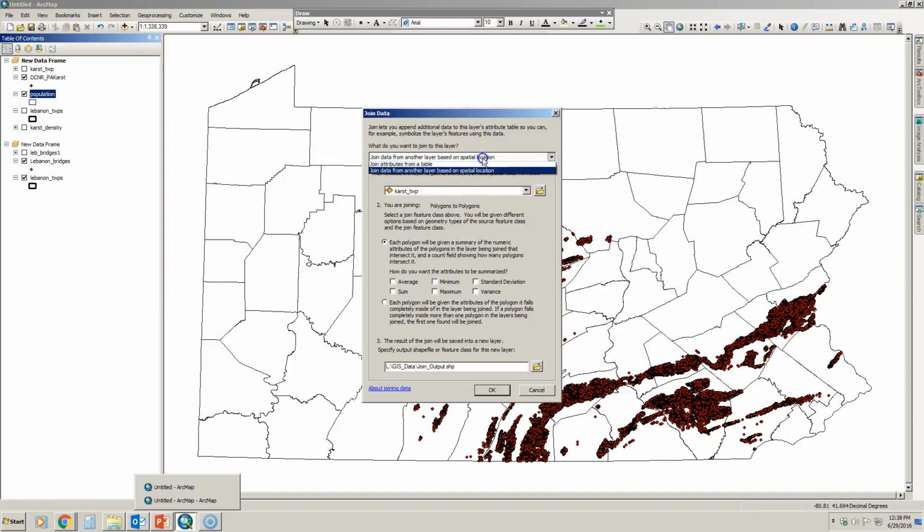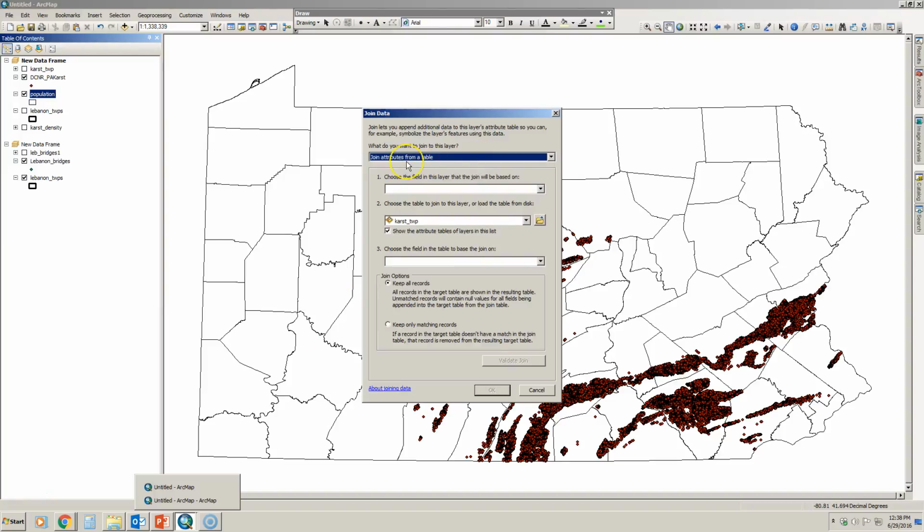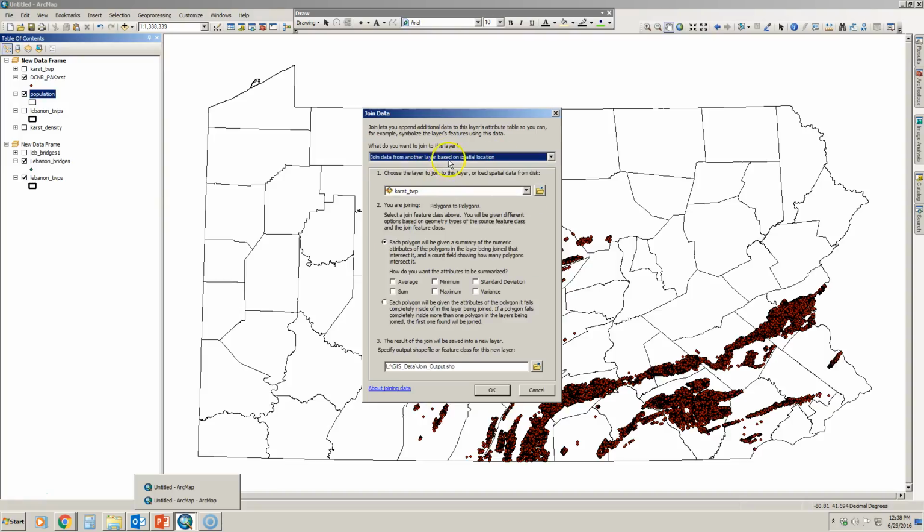There are two types of joins. There are join attributes from a table, so you can bring in a table to join to an attribute table to give it more attributes, or we can join data from another layer based on spatial location, and that's what we're going to select. Then we've just answered the questions posed in numbers 1 through 3.